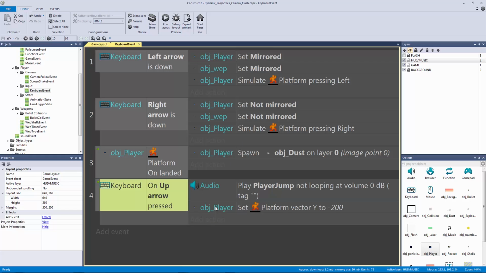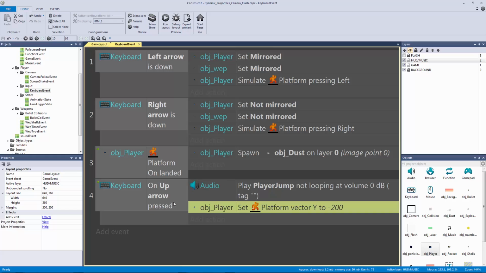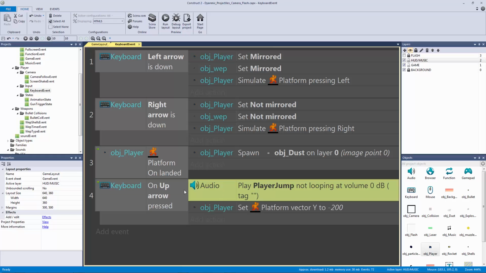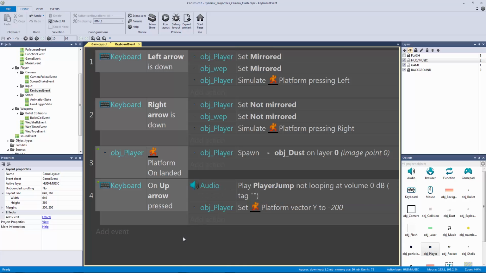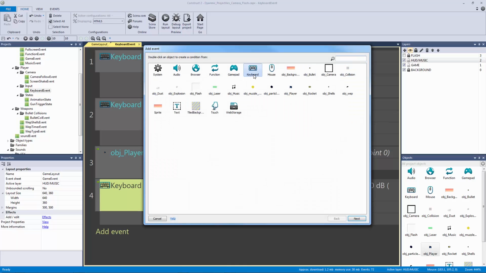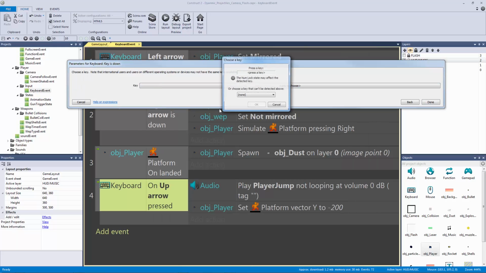Now to make this more variable, we have a few options actually. What we want to do first is see what happens when we release the arrow key. Since this is only triggered when we press, otherwise if this was on down, the audio would just play over and over again. We need to check to see if it's not down. So let's add an event for our keyboard and let's say key is down, and this key is our up arrow key.